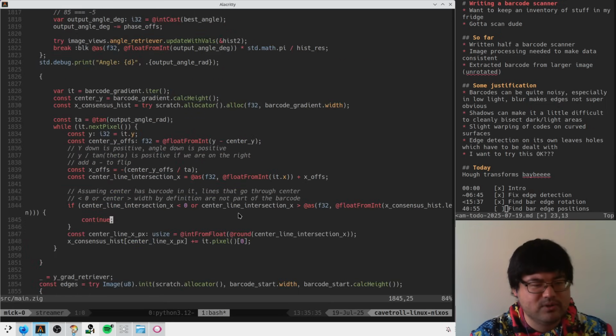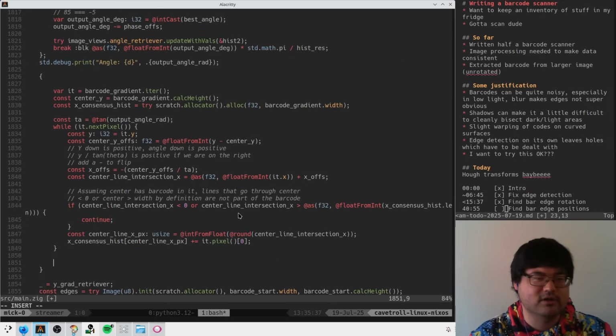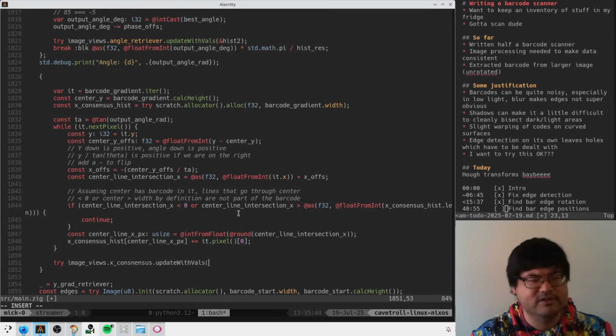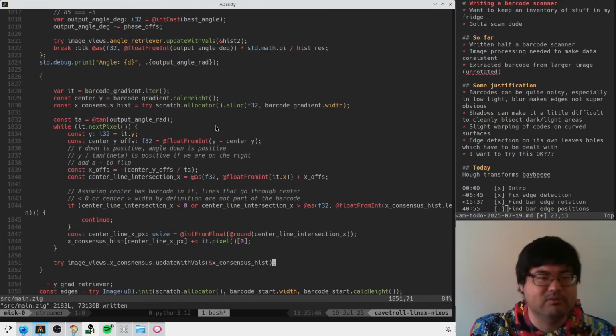Okay, do we have a way to visualize this thing? I would love to do that. So, image views, like X consensus, update with values of X consensus hist, and then we just have to make that thing.